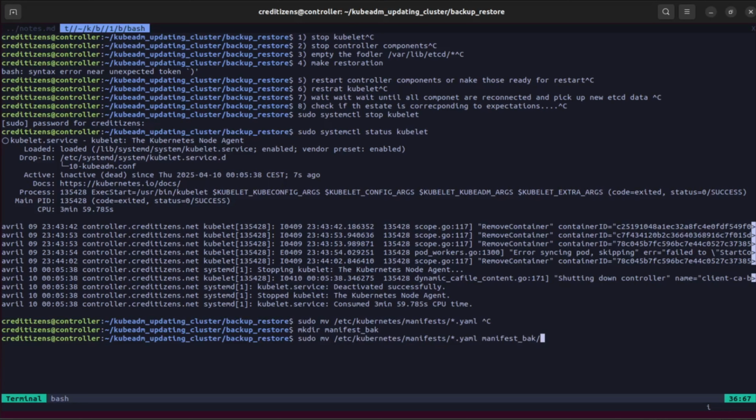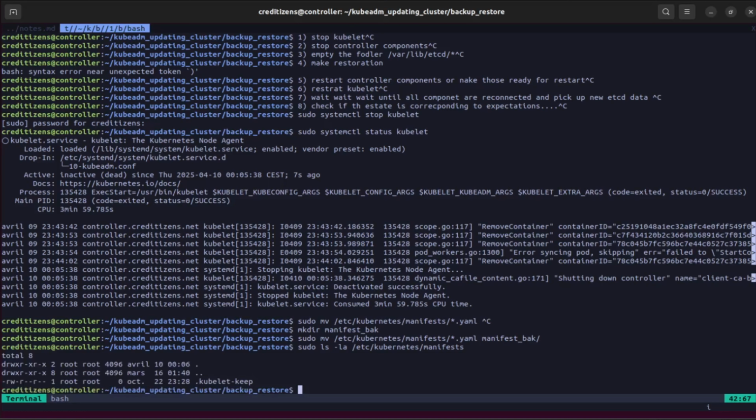Okay, so now we are in our current folder. All of those are in our current folder, in the manifest back folder. And in the etcd Kubernetes manifests, there is nothing. So it's just this .kubelet keep, but this is okay. All the manifests have been moved, so the components of the control node are not there anymore.